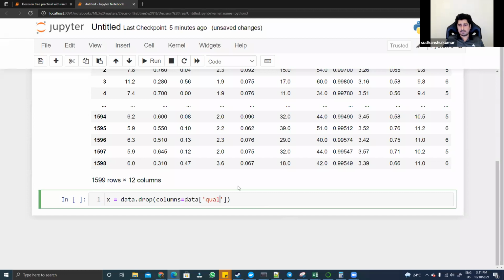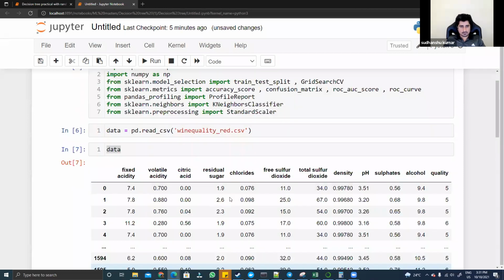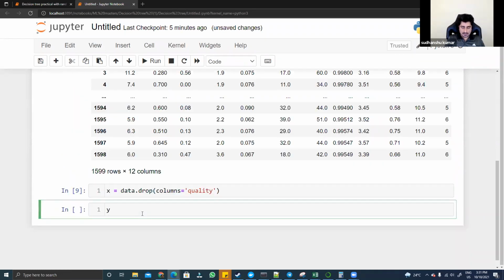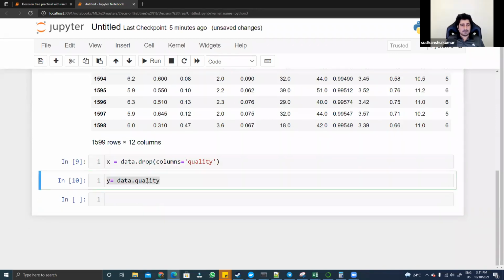Yeah, quality, and Y is nothing but data.quality. So fine, my Y is already prepared. Then what we can do is, maybe we can call a train and test split.